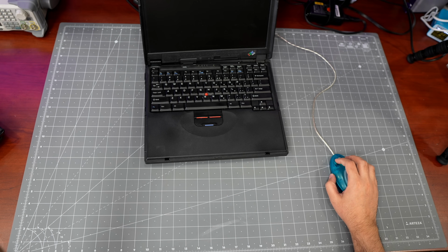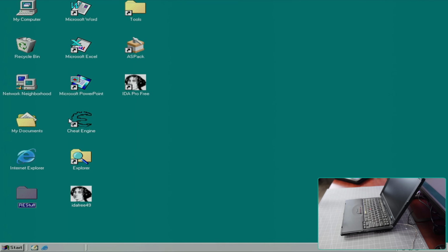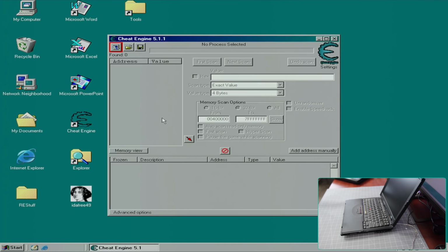Another thing that I totally forgot to show you is Cheat Engine. So I found this version 5.11. This also works in Windows 98. Yeah, as you might expect. You can do a lot of things with this.